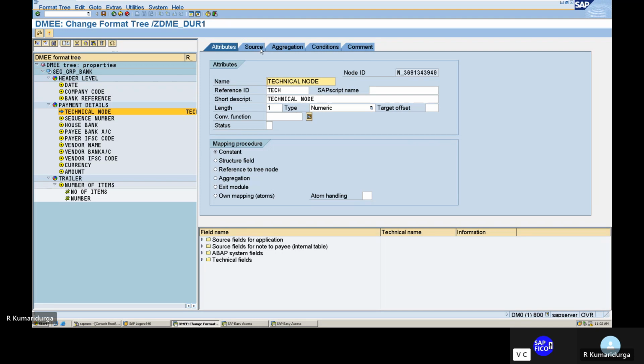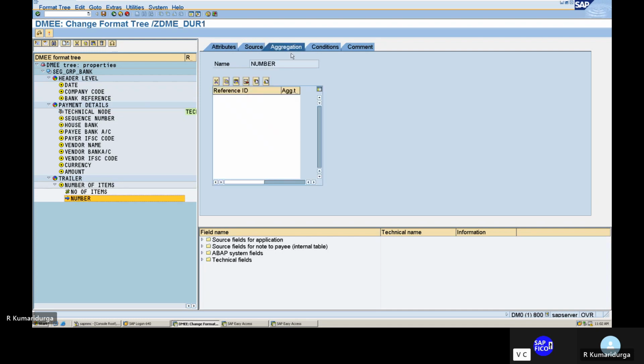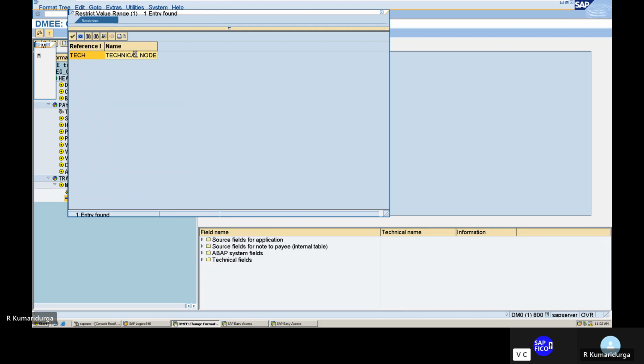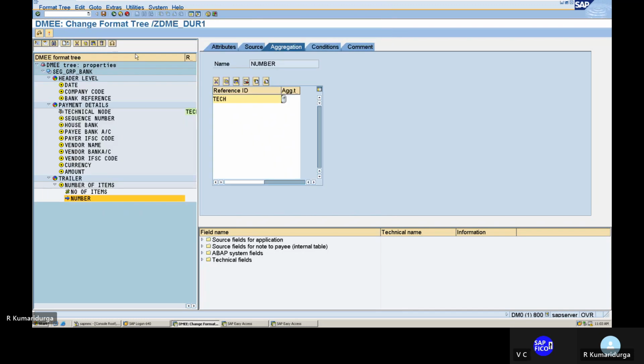Ma'am, double click on this number. Come down. Yes. And go to the aggregation tab. Yes. And go to the reference tab. Reference ID. Yes. Go to the drop down option, ma'am, and you will find TECH. Yes. Take out TECH. So based on the TECH reference information only, payment details will be updated at the trailer level. Okay. So in the aggregation, take out the aggregations, ma'am.